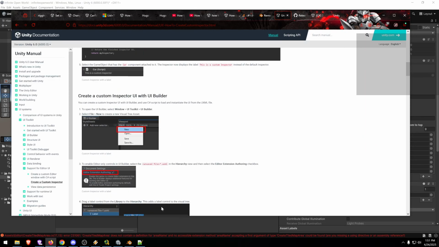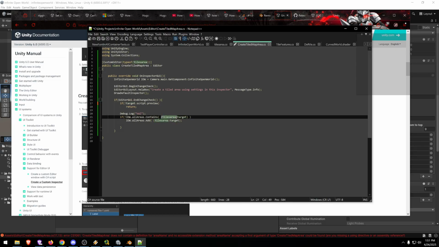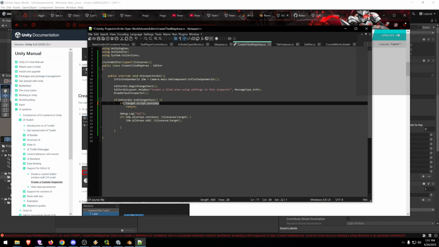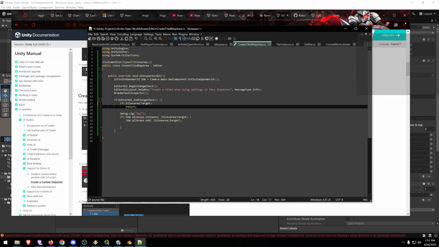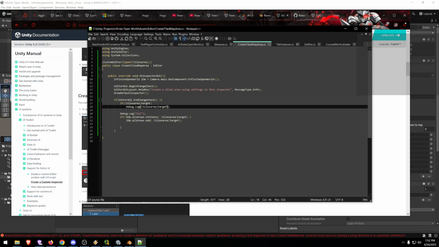There is no telling, and this will take a ton of research to get done. We thought we had it done here, because tiles area target already works. So if we change something here, then if tiles area target, let's do a debug log. Tiles area target, because we want to know what this even is. Just for kicks.